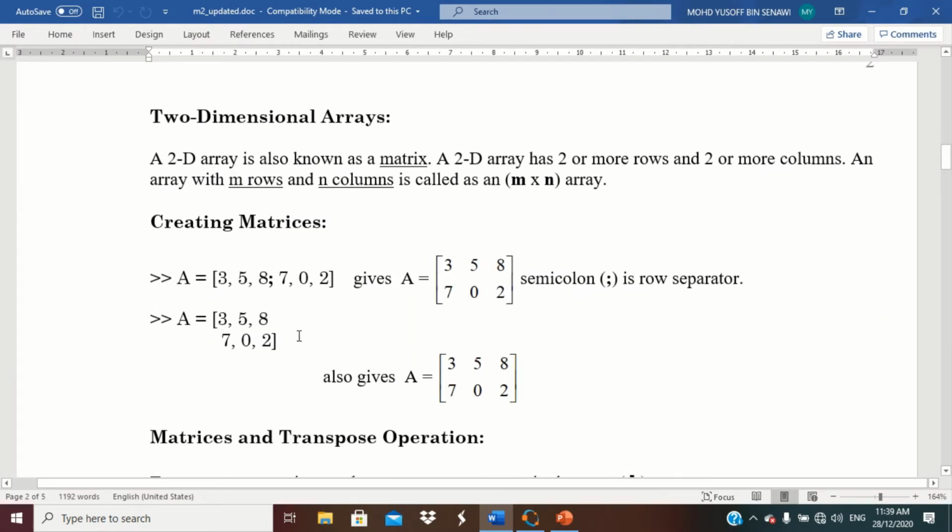2D arrays. A 2D array is also known as a matrix. And a 2D array has a dimension, m rows and n number of columns. In linear algebra, we just call it m by n array. It has m rows and n columns. How to create matrices? There are 2 ways. One is typing the row and then using the semicolon to go to the next row, new row, this second row. Or you can physically type the elements of the 2D array.